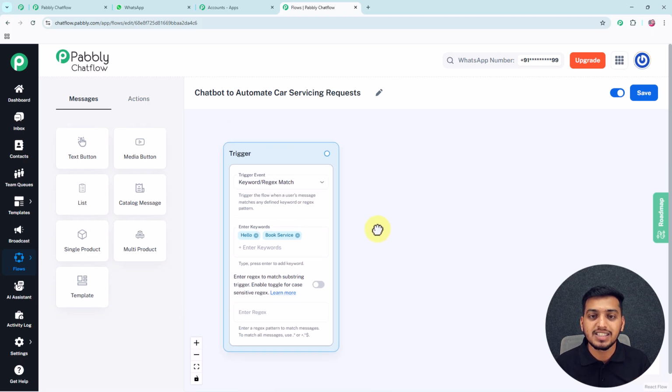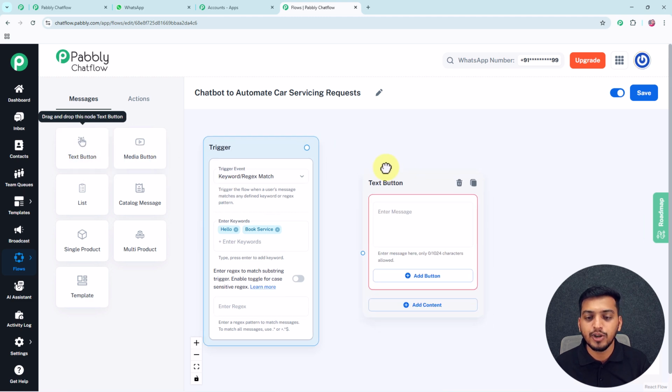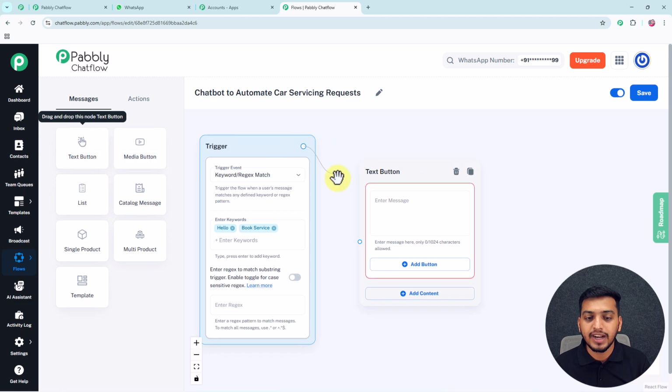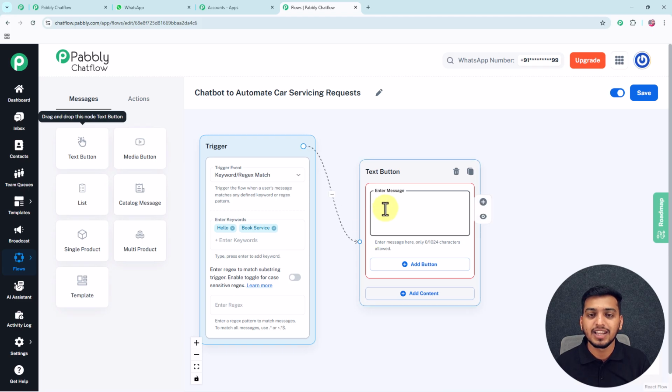Now, as our trigger step is all ready, we will move towards my action step. For my action step, I want that whenever any customer sends me any of these keywords, I send them a welcome message. So to frame the welcome message, I will drag this text button inside this window, and then after connecting both of these circles, I will enter the welcome message inside this particular box for my customer.